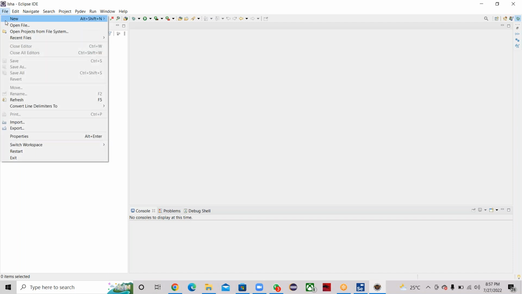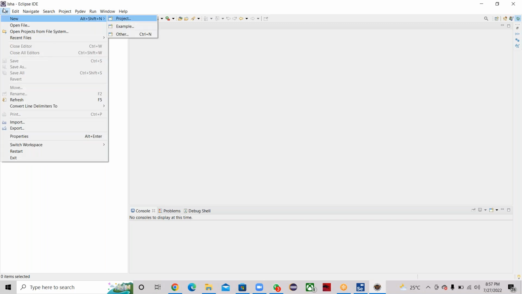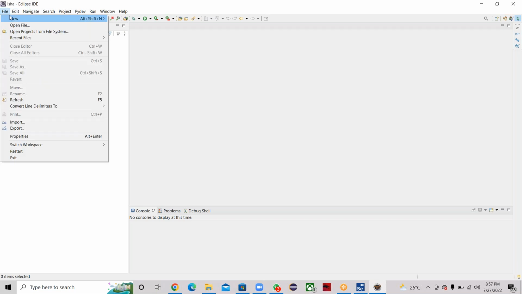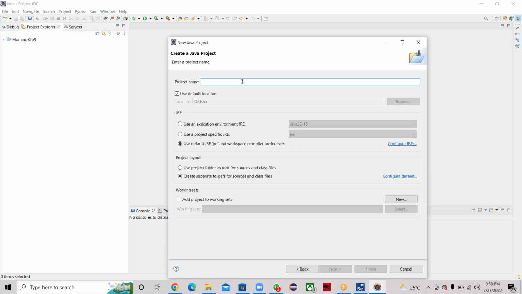So go to File, go to New, click on Project. Then search for the word Java Project. This is a basic project that we are creating because we have just started our journey towards programming concepts. Once the Selenium concepts start, we will go through some advanced concepts in Java project creation. So right now, select a Java project and give a project name.